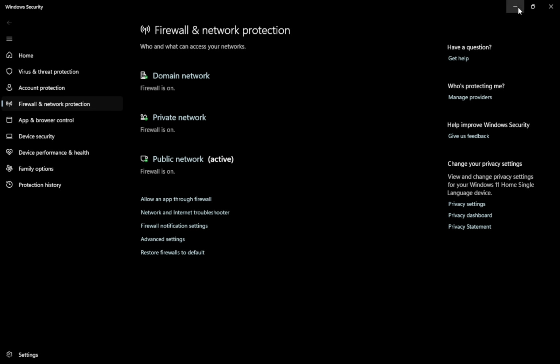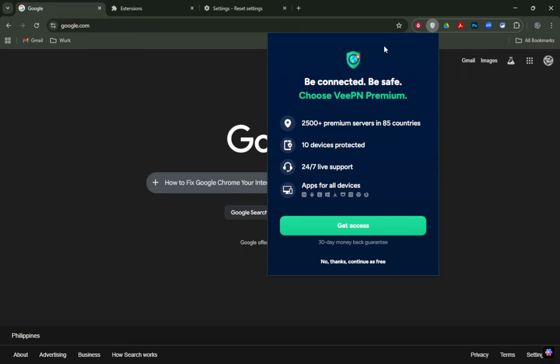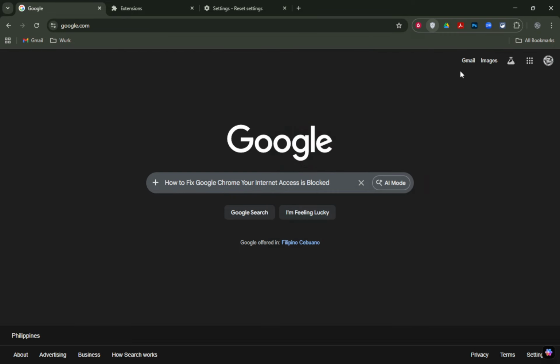Now check for VPNs or proxy settings. VPNs and proxies can interfere with Chrome's access. Open your system's network settings, look for the proxy section, and turn it off. If you use a VPN app, disconnect it and test Chrome again.